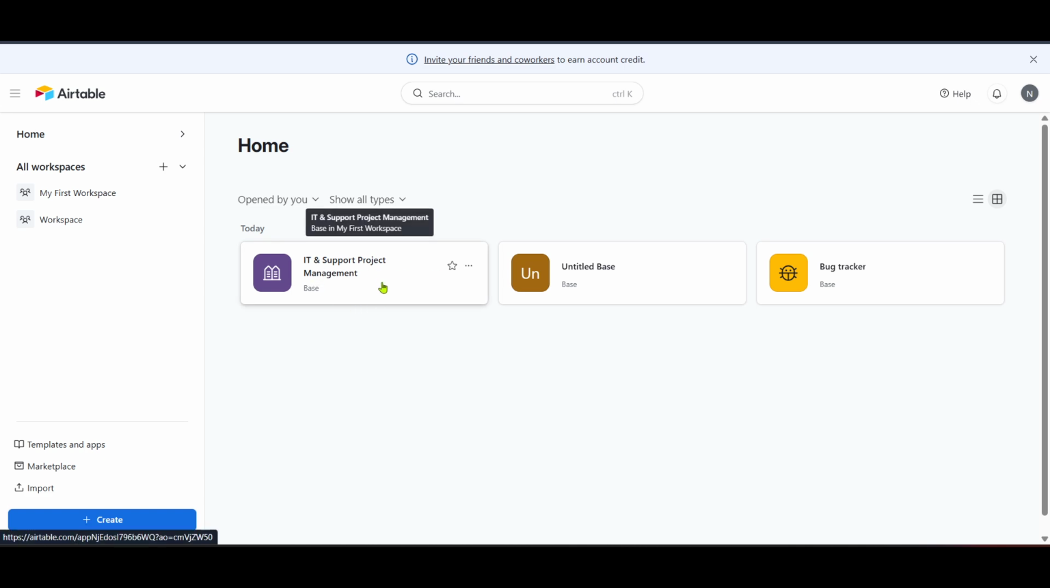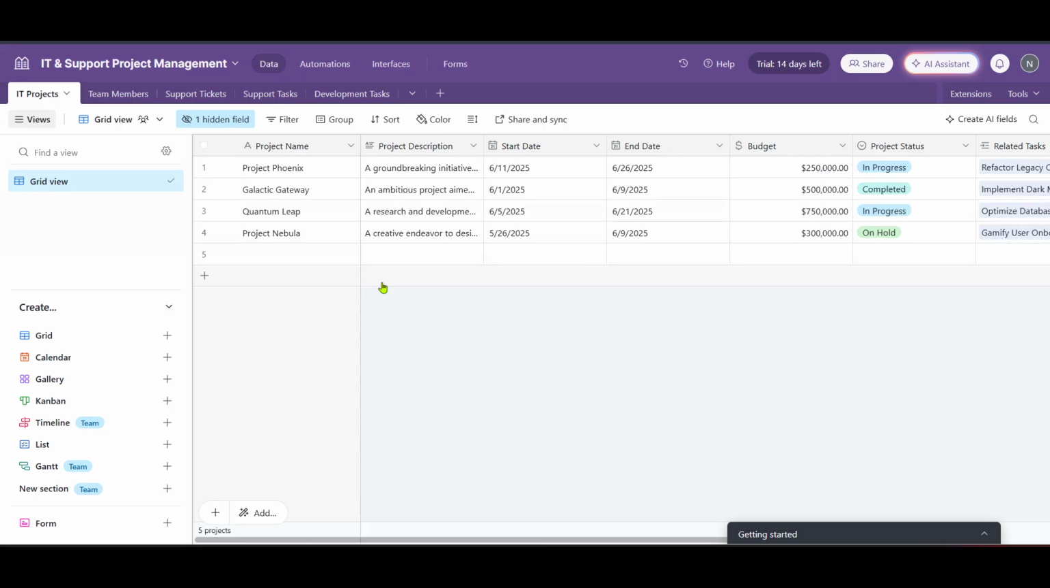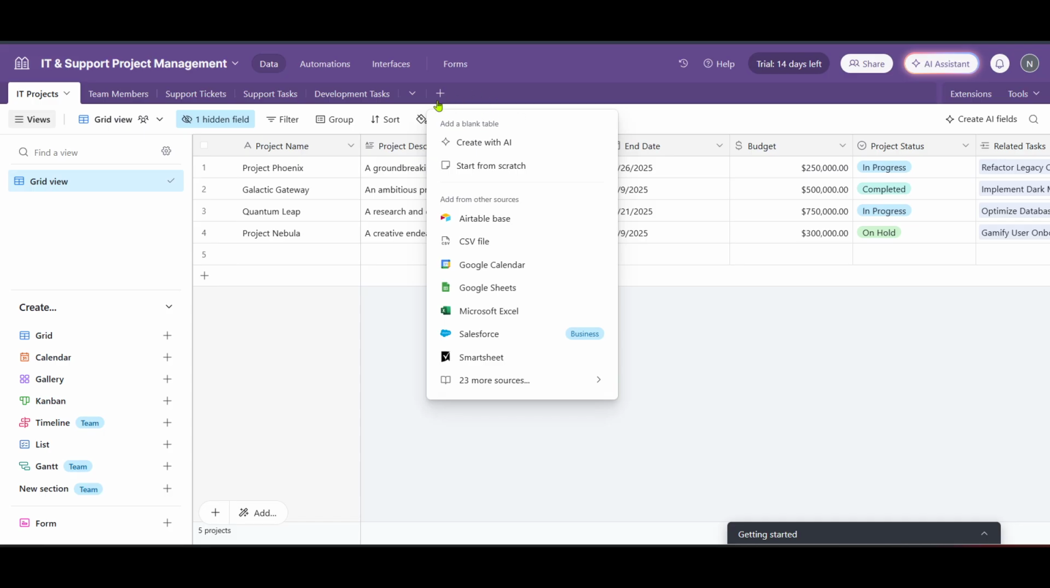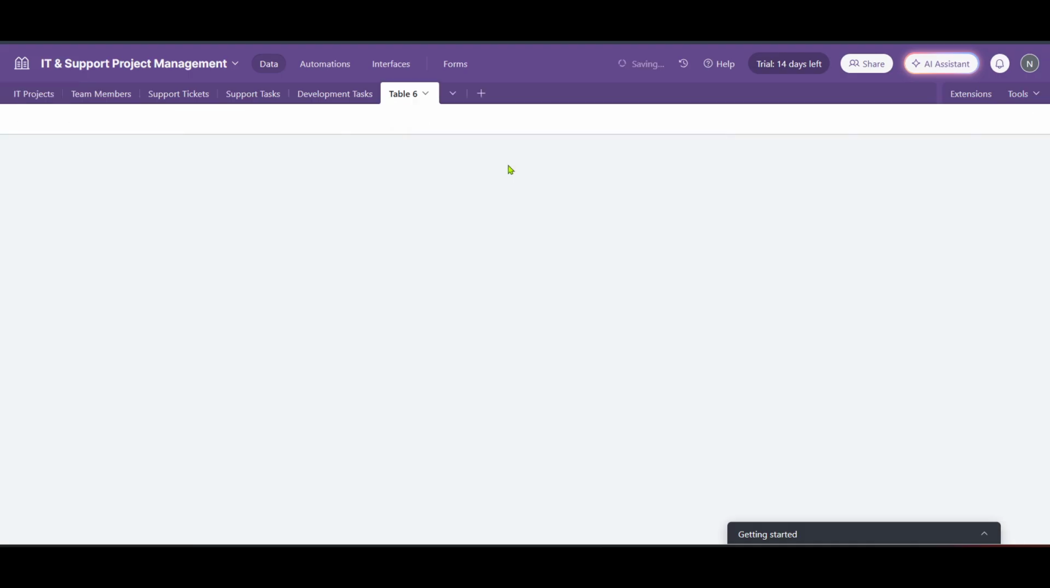Now once you've accessed your base, it's time to add the table itself. You'll notice an option to either add or import a table. This is quite handy if you want to import data from another source. However, for this tutorial, we're going to create from scratch. Select Add a blank table, and voila, there you have it. A brand new table ready for you to populate.